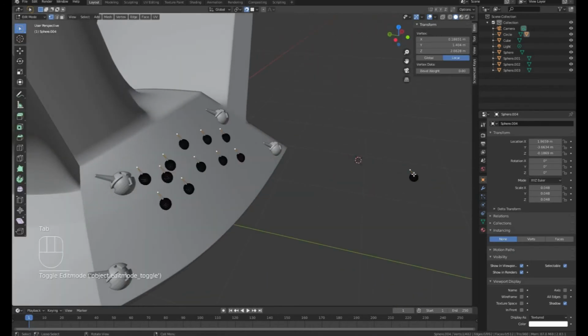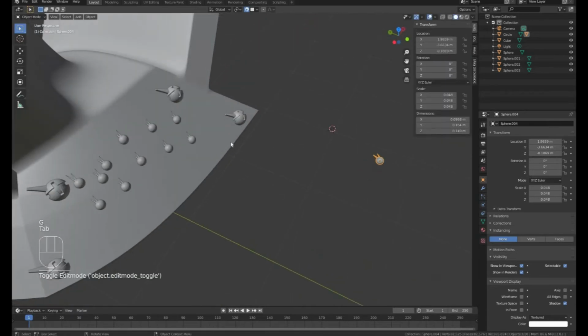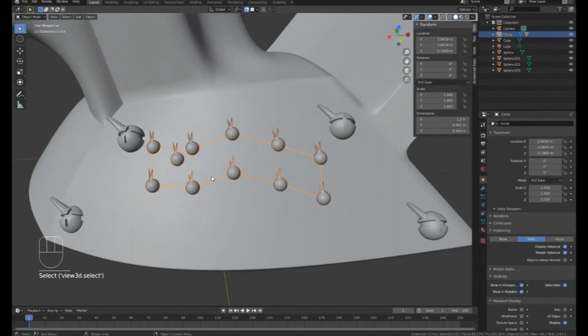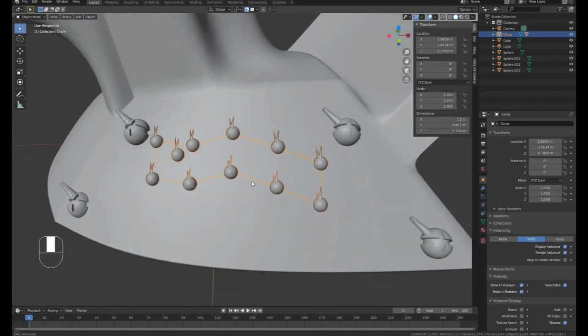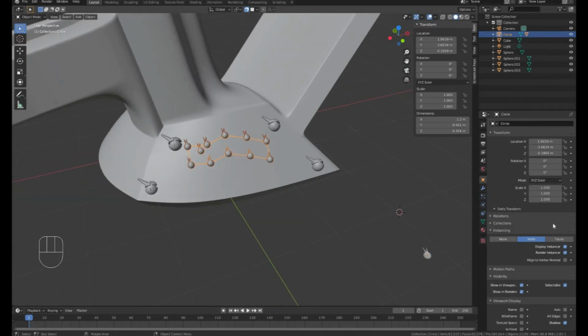So not the cleanest example I've done so far, but yeah, if you wanted to use that as a way to place bolts, rivets, chainmail, any sort of repeated detail on a surface, that is the way you could go about it.